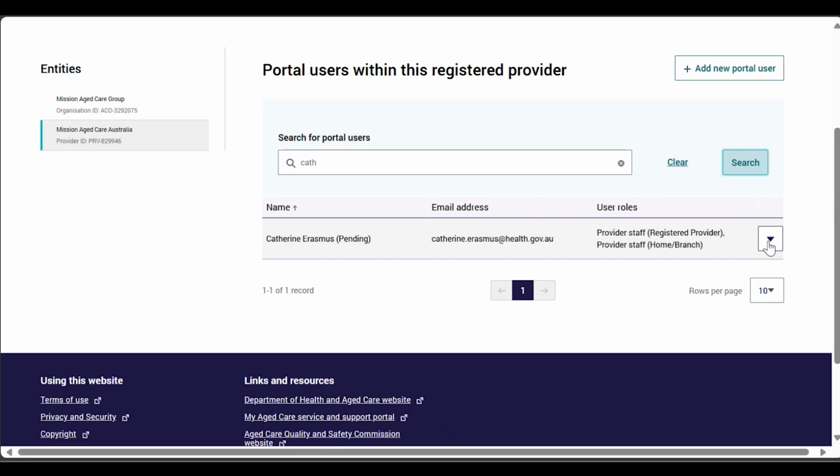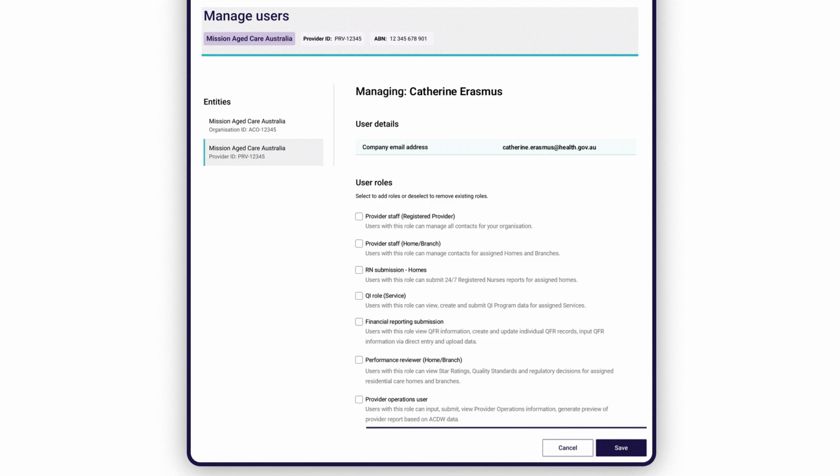Once you have located the user you want to update, click the drop-down arrow on the right of the record and click Manage User Roles. You will be taken to the User Details screen, which will display the user's name and company email, and the User Roles section that shows which roles are applied to the individual at the selected level.